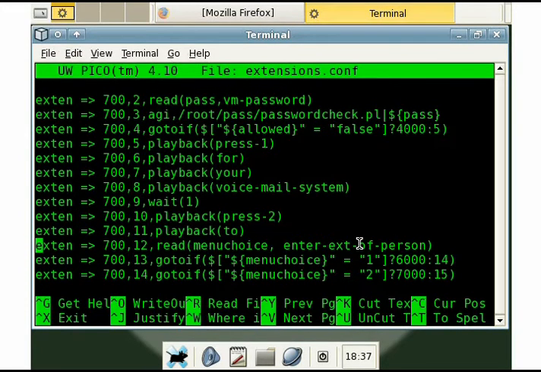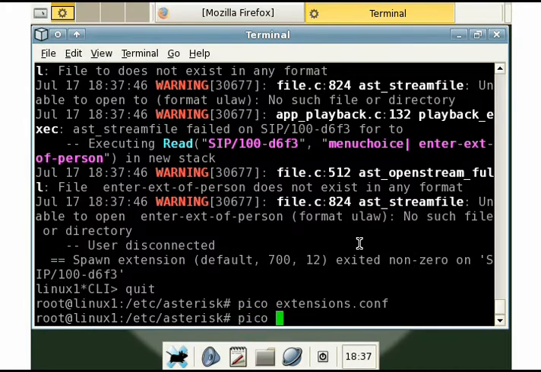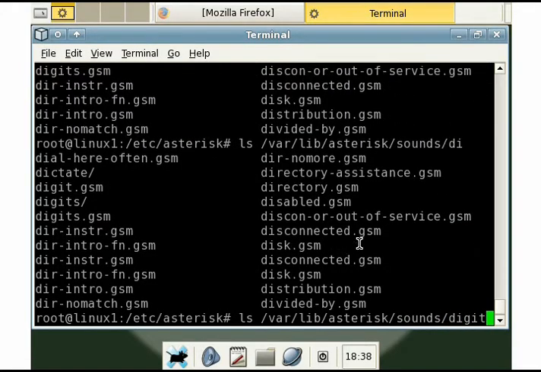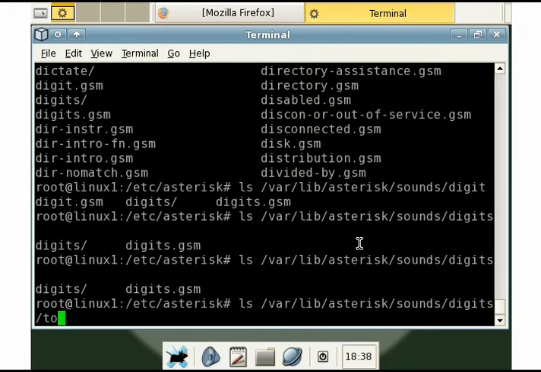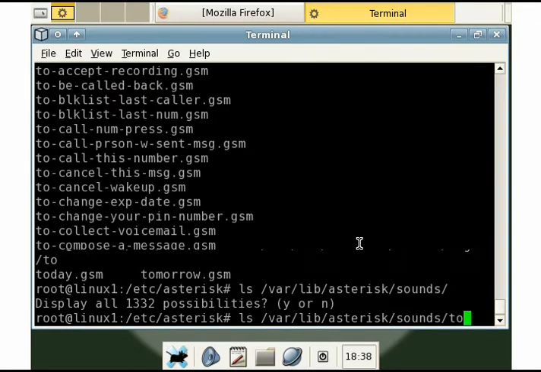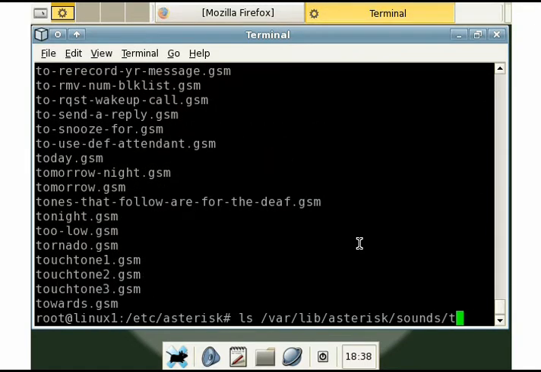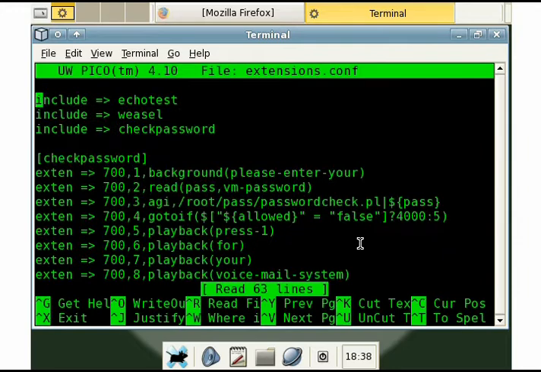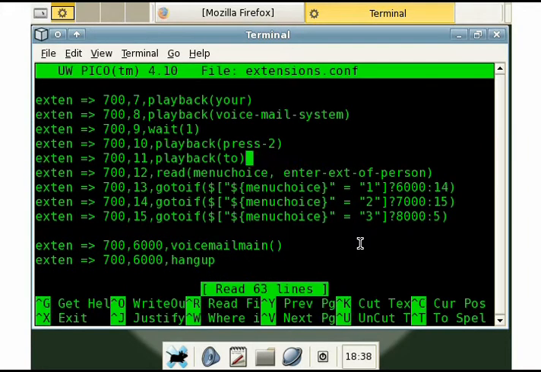Say 2, it's because I think 2 is in the digits folder. Var lib asterisk sounds digits. The reason is this version of Asterisk doesn't have 2 in it. So we are just going to nuke that. It's okay. It'll sound different. It'll sound wrong, but basically we're going to nuke it because we don't want to delete that context and we'd have to change everything.